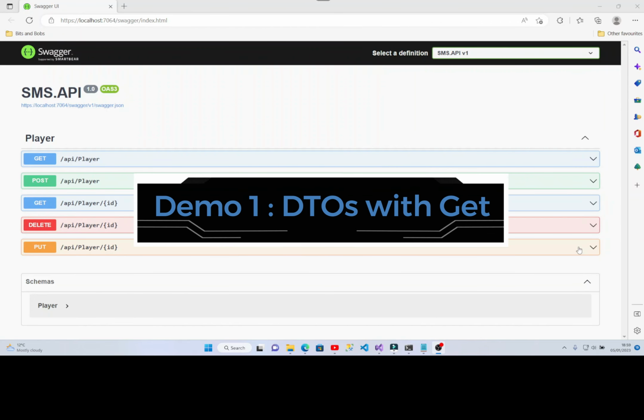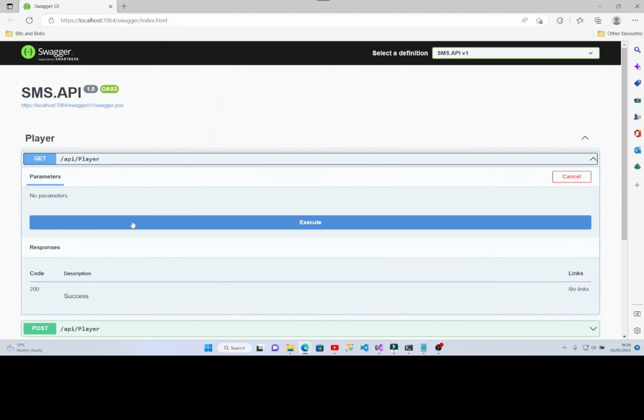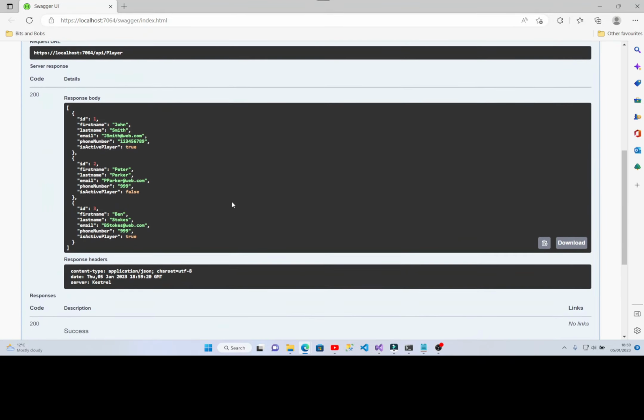So in this short video I'm going to talk about data transfer objects, what they are and why they're a good idea to use. So when I was looking through our API, if we have a look at the get all players example, and when you execute this you get a payload back. You get the ID, the first name, the last name, the email address, the phone number and the isActive flag for each player.